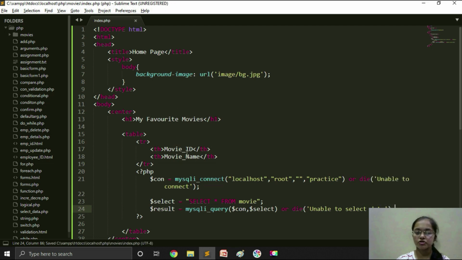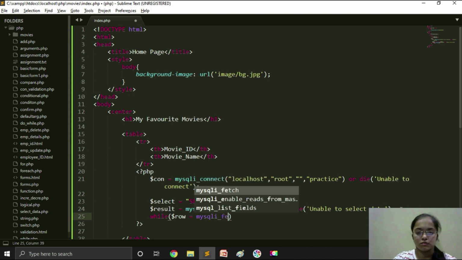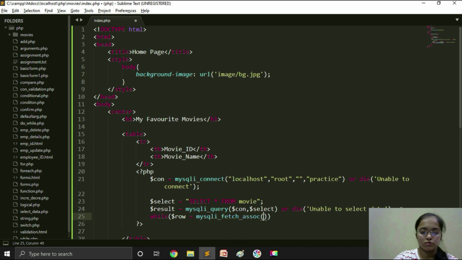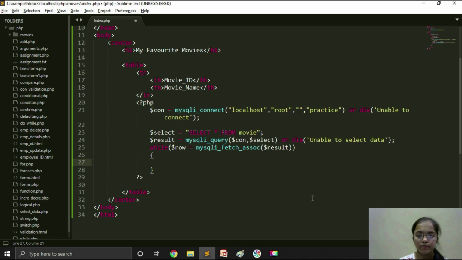So now what the mysql_query will do, it will execute the select query in the given connection, and the data will be passed to the result. So now we have to fetch more than one data. So for that while loop will be used. Okay, so while the data will be fetched, till that time we have to assign the data to the table.